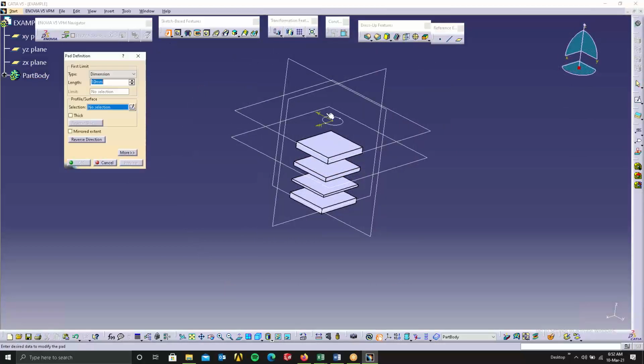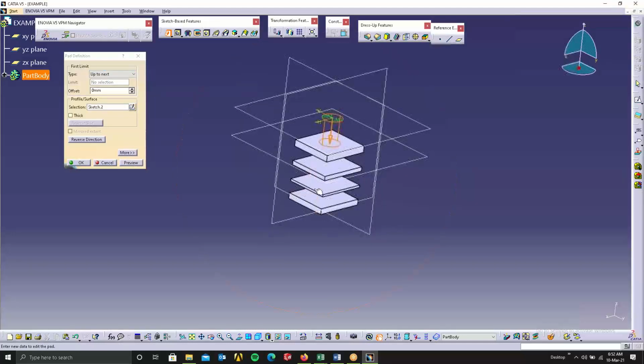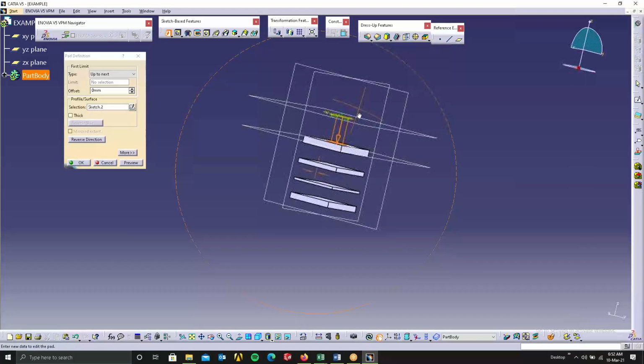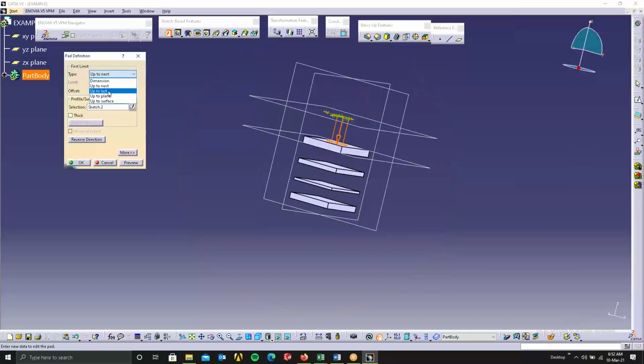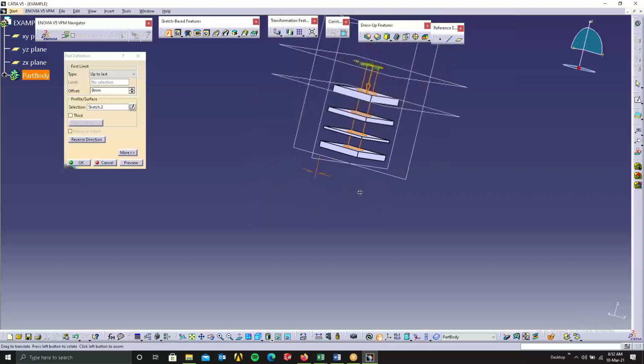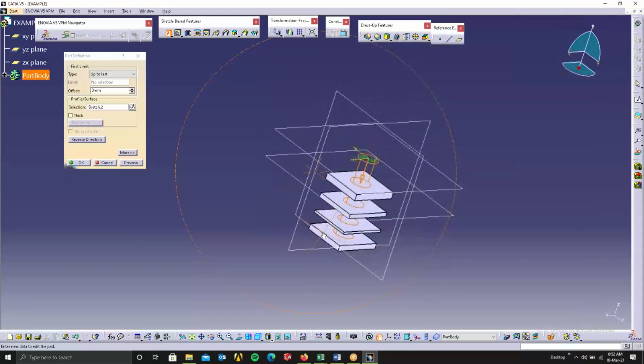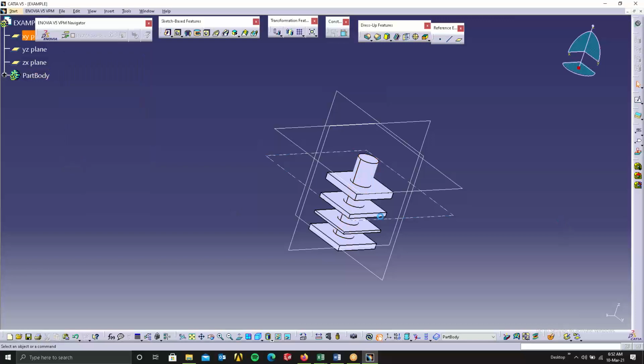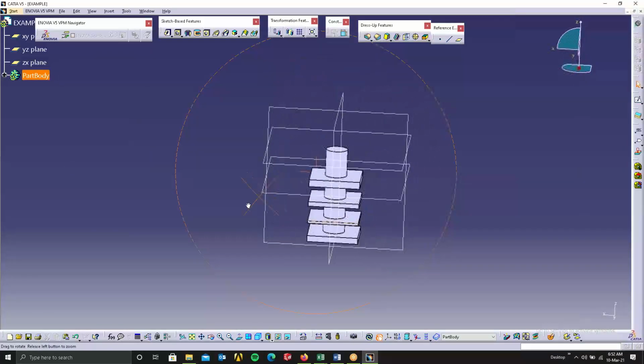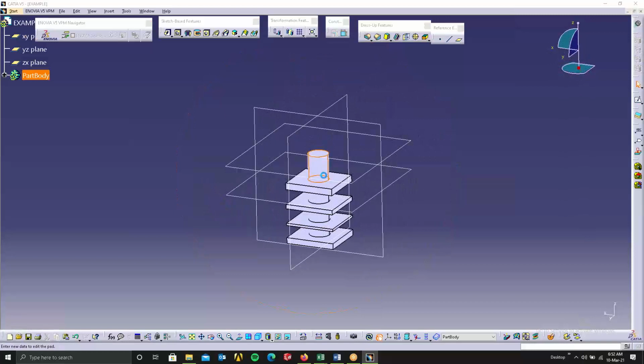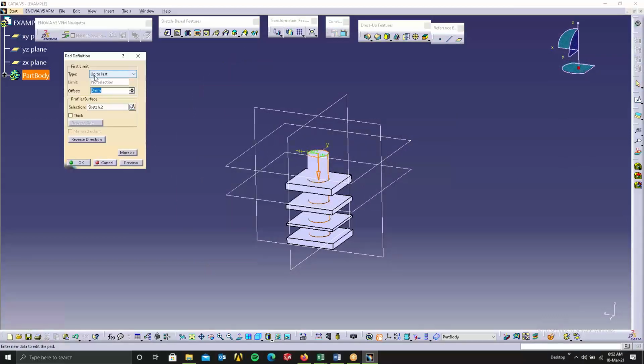So I can use the pad command now and select the circle. First, up to next: if I do that, it will go till the surface only. At the same time, if I use up to last, we go through all the surfaces, till the end of the object, and meet everywhere. I'll click OK and show you, so you can see it's going throughout all the things. That is up to last.